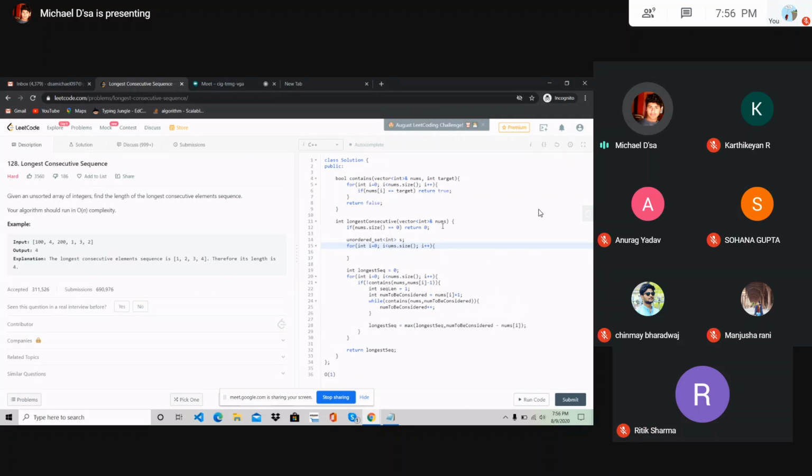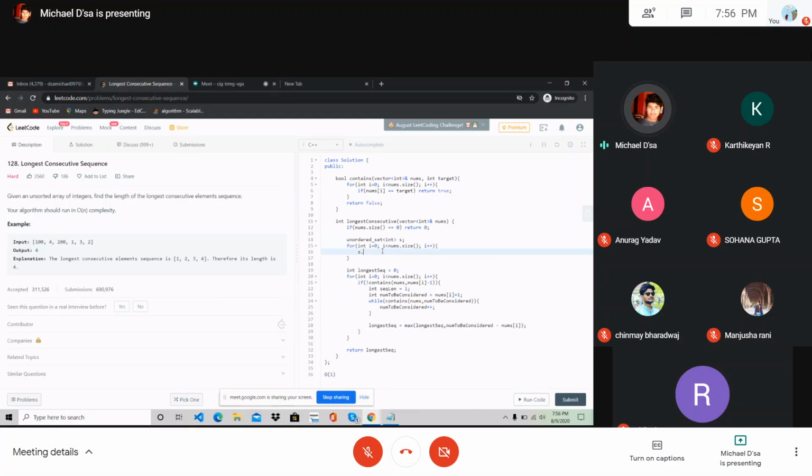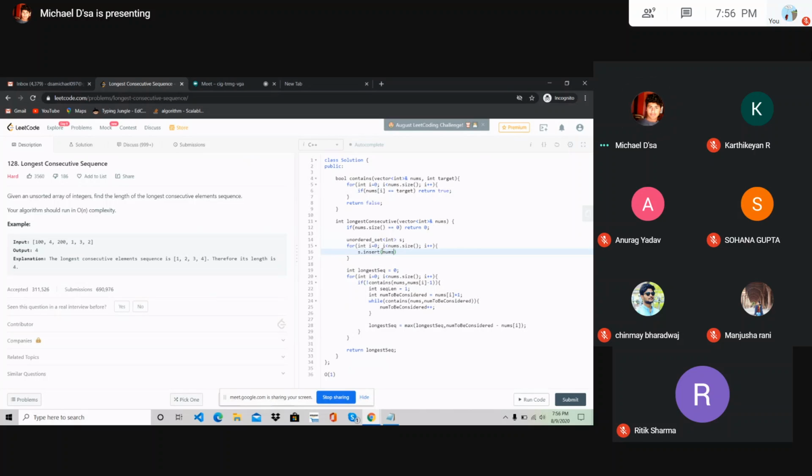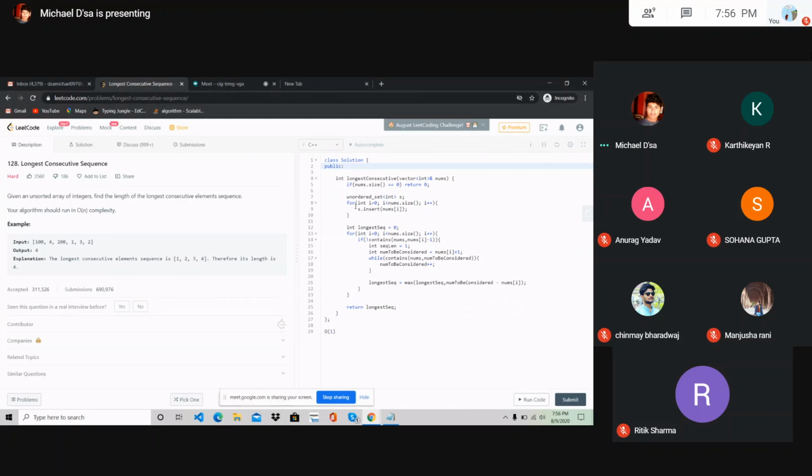Okay, i is less than nums size, i plus plus, and then we just need to insert all the values of the array into the hash set. Now we can get rid of our contains function, and here when we are checking for nums of i minus 1, we can only check whether it's not there in the hash set or not.